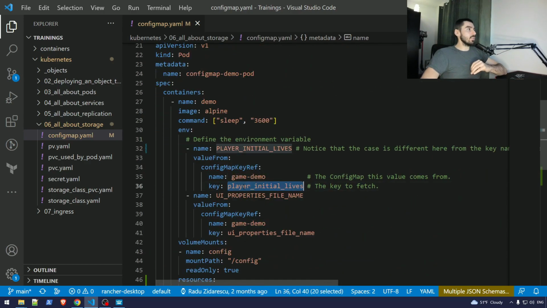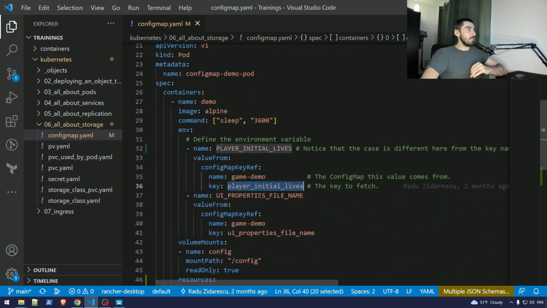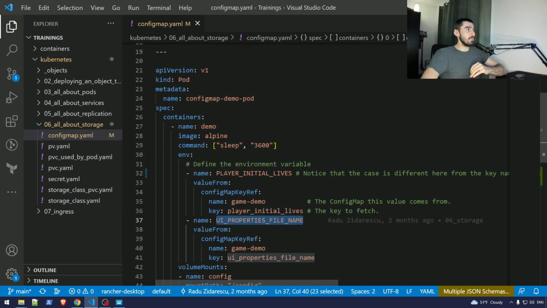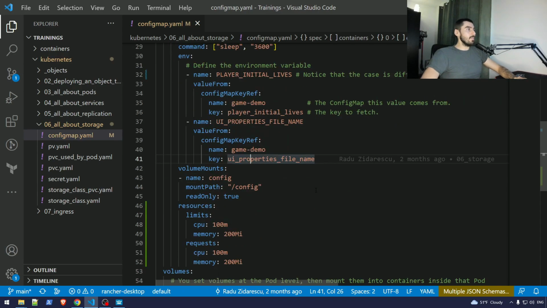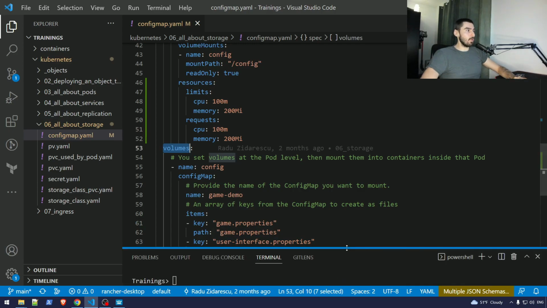And it actually inherits only one key from this config map, the player_initial_lives, which is this one here. The following one, UI properties file name, is this one from the config map and inherits the property with the same name from that config map. And then we also mount the config map's two other properties, the multi-line ones, as volumes. So let's try this out and see how it all looks.